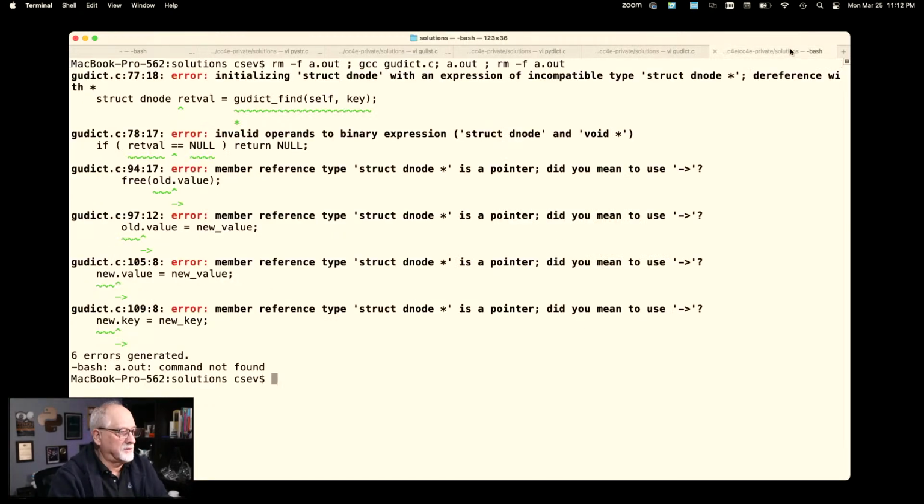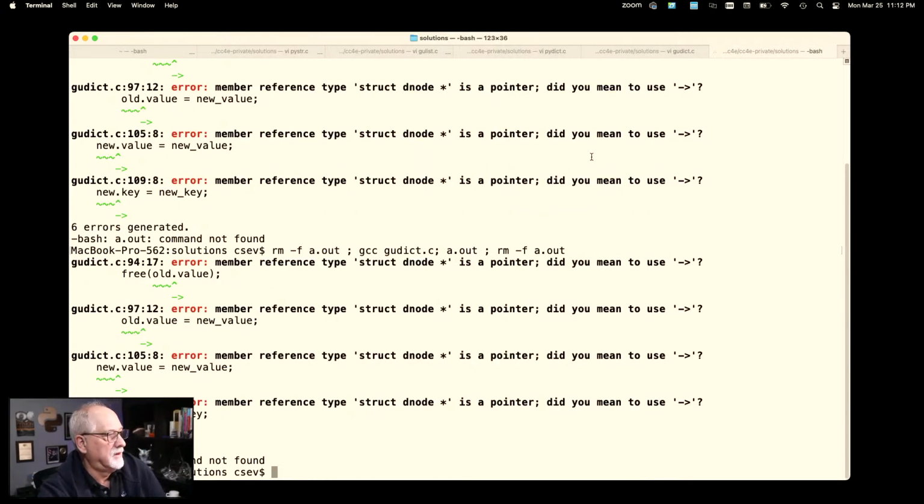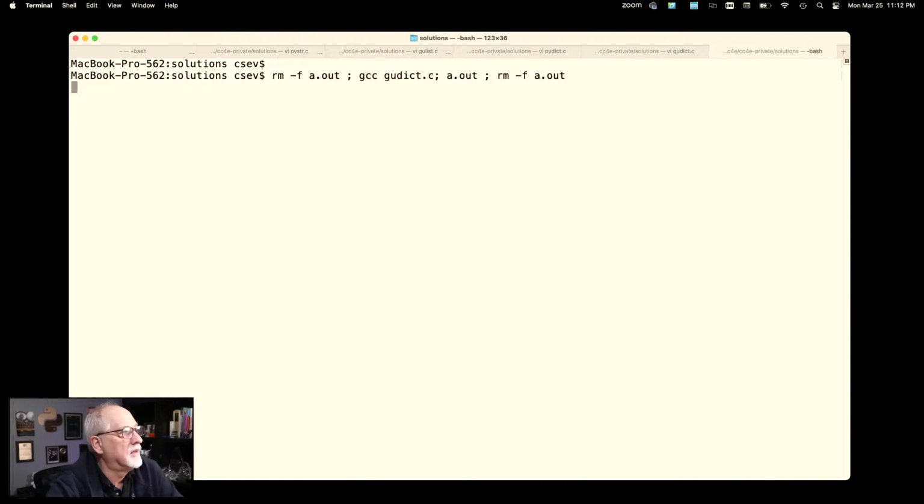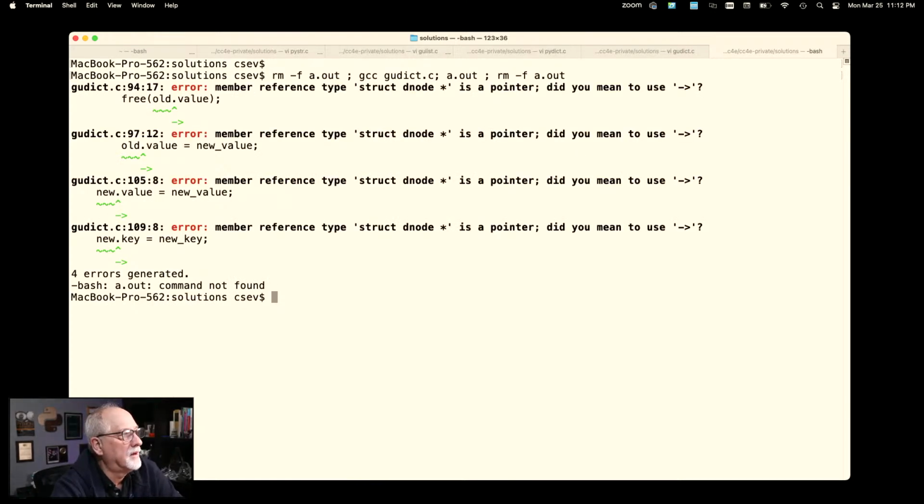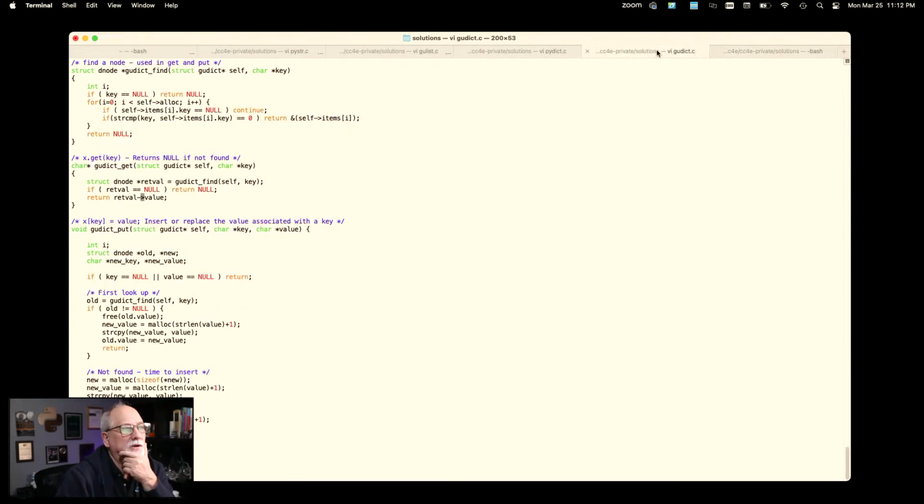Oh, this is a mess. Free old dot value. D node star, there's a pointer. Old is a pointer.